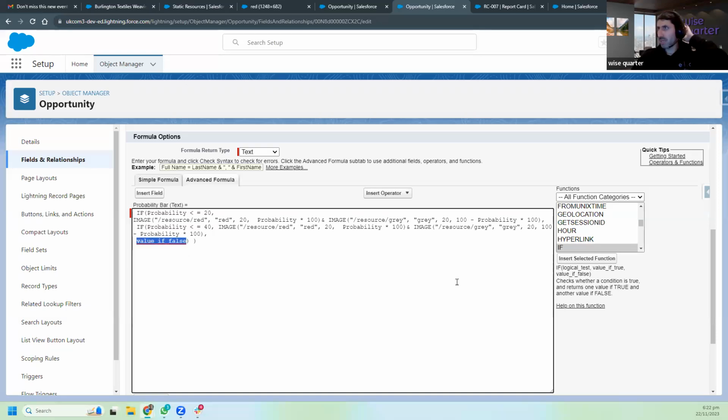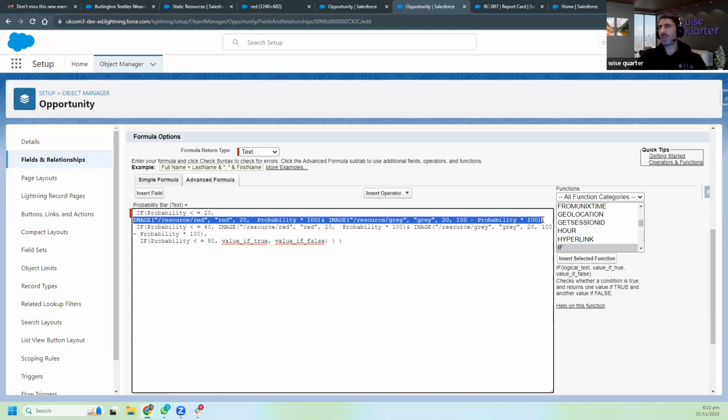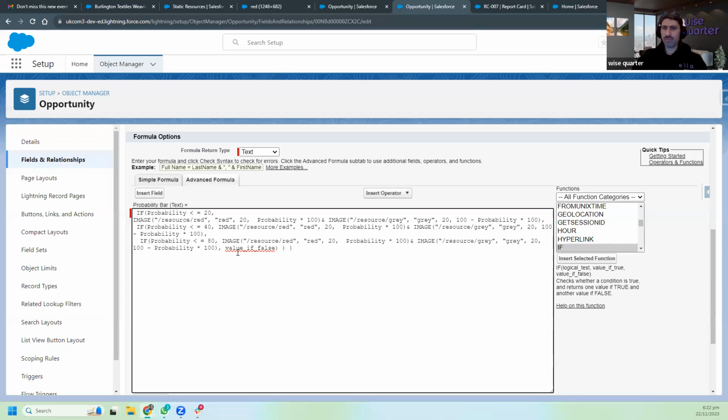The false part will be again another if. I will use another if for the false part, and my logical test will be again this probability. I'll take this one, put it here, and this time less than 80. True part is here. I will take my image from here, and I will put it here. And finally, the last part. Let me make it better.